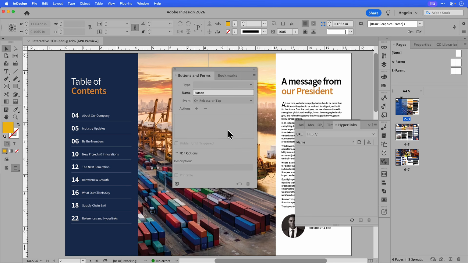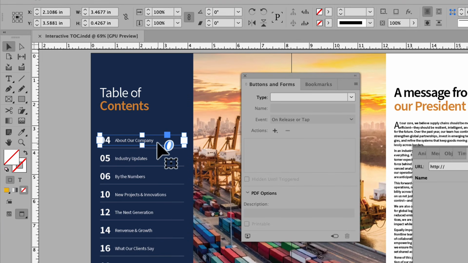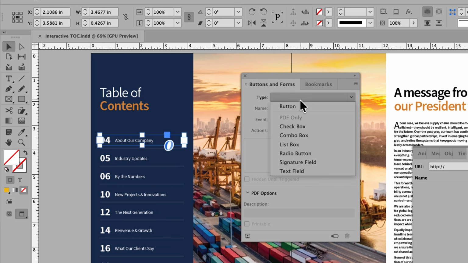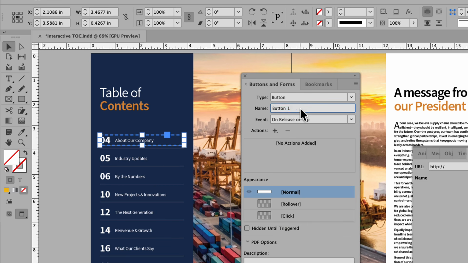Let's start by creating a button to the first item in the table of contents, the About Our Company text frame. You can see that here, it's the first text frame in my table of contents. In the Buttons and Forms panel, I'll change the type and convert the object to a button. I'll rename this button Index Button 1. I'll press Enter or Return, and in the event, I'll leave that on Release or Tap.